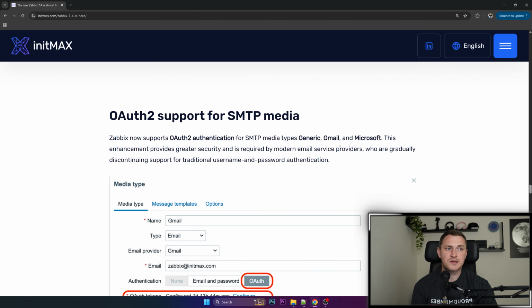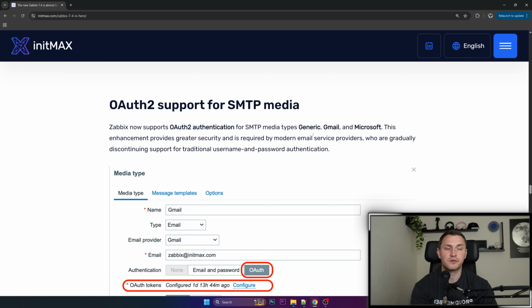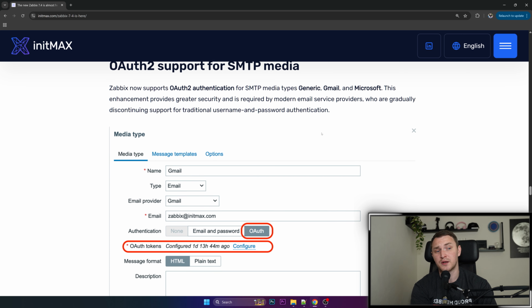OAuth2 support for SMTP media. Zabbix now supports this authentication for SMTP media type, generic, Gmail and Microsoft. This enhancement provides greater security and is required by modern email service providers who are gradually discontinuing support for traditional username and password authentication. So kind of, yeah, straightforward.